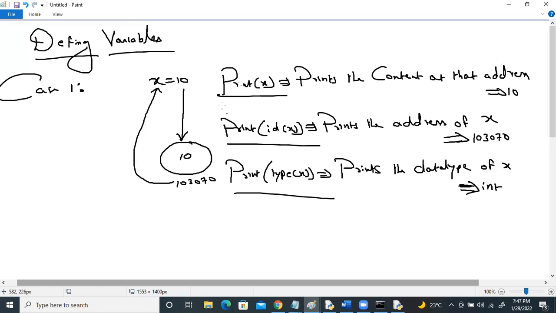Understood everyone? Any query in this? What happens internally whenever you define a variable in Python? Internally an object gets created having some address, and the address is given to x, right? Printing the content, printing the address, and printing the data type. Next, observe case 2. Everyone try to observe this case 2, right?